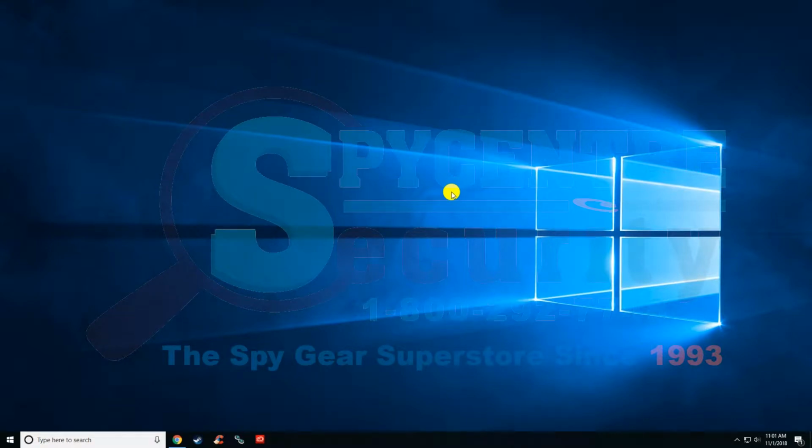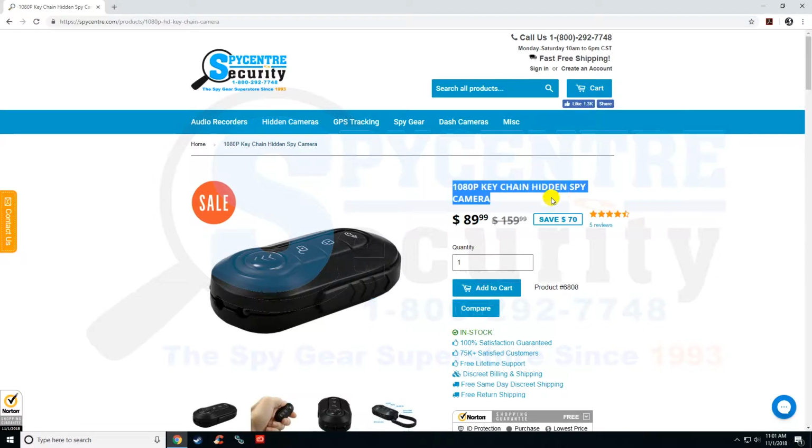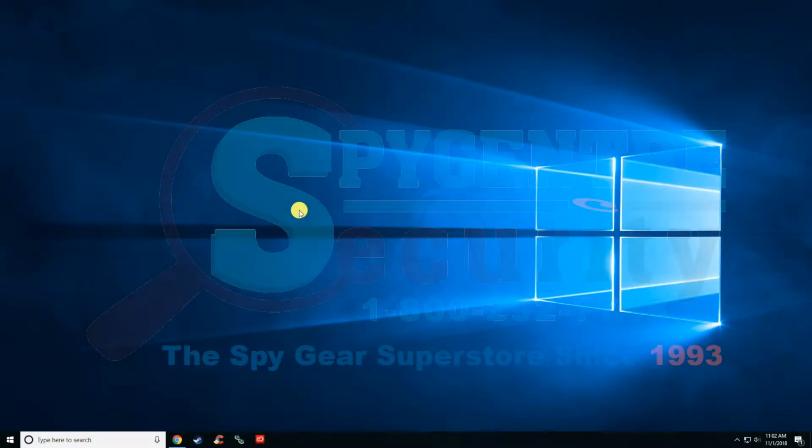Hello everyone, today what we're doing is setting the time and date up for the 1080p keychain hidden spy camera. Now I've already taken one out of the box, inserted an SD card, and started a recording with the device. Then I stopped the recording and plugged it into my computer. And what I want to do is show you exactly how to set the time and date up, but I'm going to take you step by step.